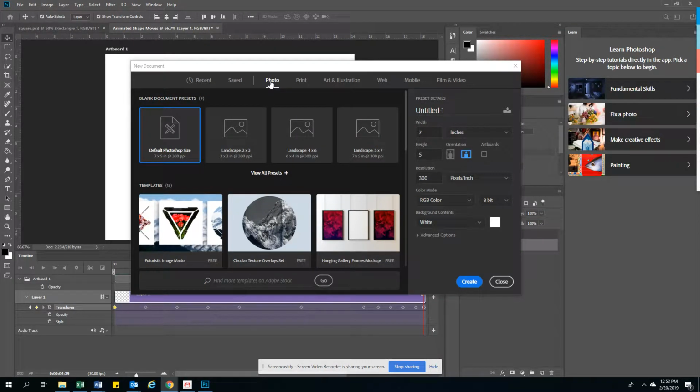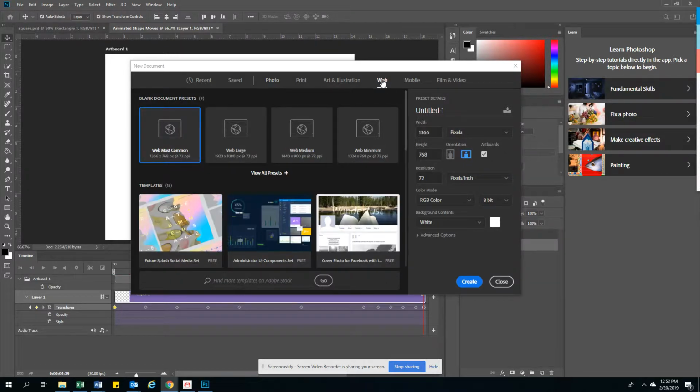Recently, we've been using a lot of text objects, and then in the raster vector graphic test, we did some shape transformations. We're going to work on shape transformations a little bit more. I'm going to go to my Web tab, and I'm going to choose Web Minimum, 1024 by 768, 72 ppi. I'm going to call this Shape Transformation.